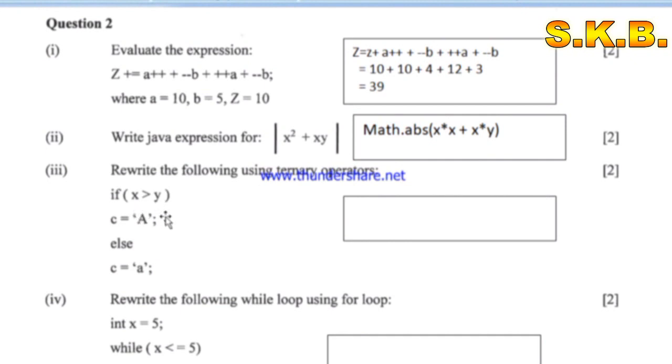If x greater than y, c is capital character A, and else part c is equal to small character a. So now I am going to write how we can convert it into the ternary operator. The condition is if x greater than y.